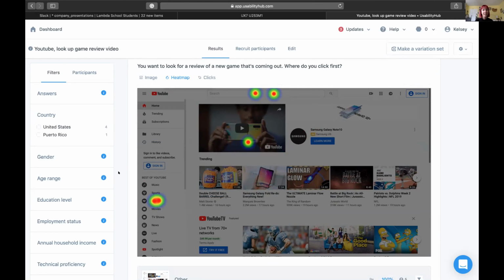Where will you click for that? And what did you have in mind with this question? When you wrote this question, were you thinking of a specific game or just that you're browsing for a new game in general? I was expecting that people were going to search for a game they wanted to find. But I was expecting that could be a video game or a board game or really any kind of game that they were specifically interested in. And I expected them to click on either the game button or the search bar. Got it. And so you thought they would have a specific game in mind? I think so, yeah.